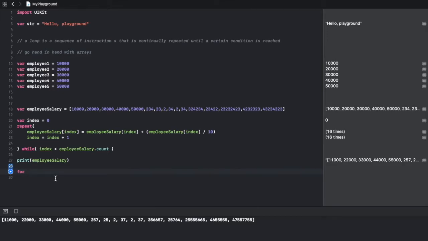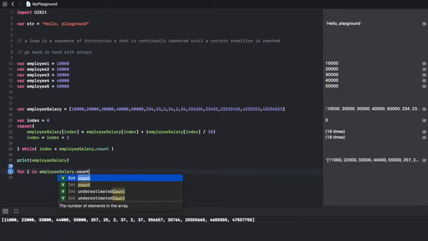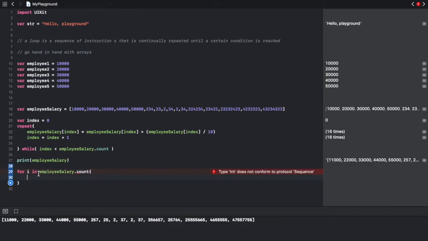This is called the for in loop. Basically, it goes for I, which is the index, in, and then we're going to do employee salary dot count, and then inside we would do the function. But actually, we would have to do 0 dot dot dot employee. So this basically means for I in 0 to whatever the employee count is, which right now would be whatever number of variables there are in this. I would basically be the index, and it would just go through each index of the employee count, which would be this.